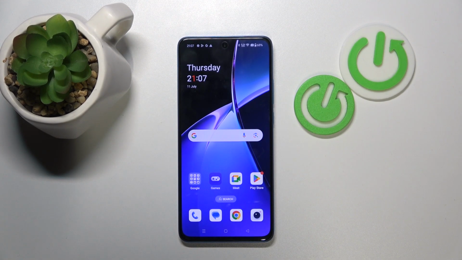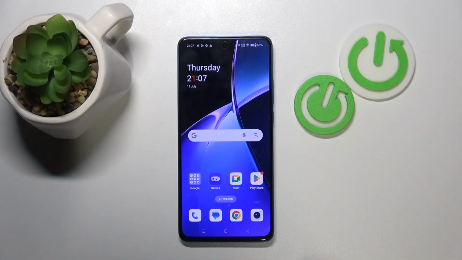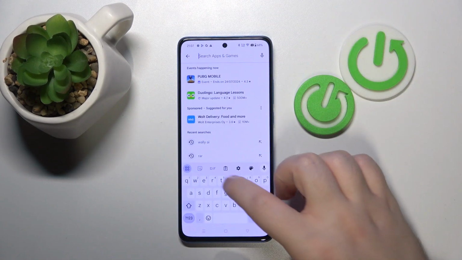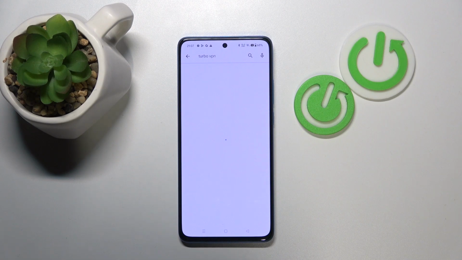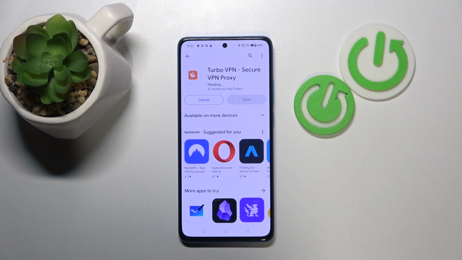Hello! In this video I will show you how to set up Turbo VPN on OnePlus Ace 3V. So you have to start by opening your Google Play Store, then click on the search bar and type in Turbo VPN and click search. Now you have to select this application and click install.